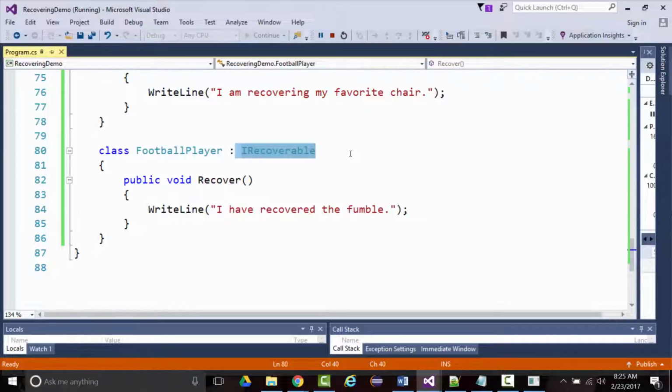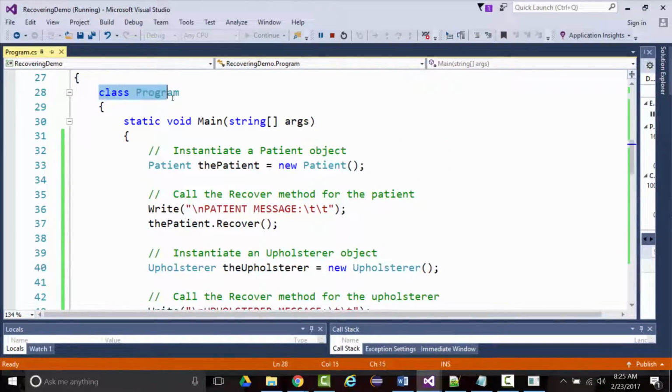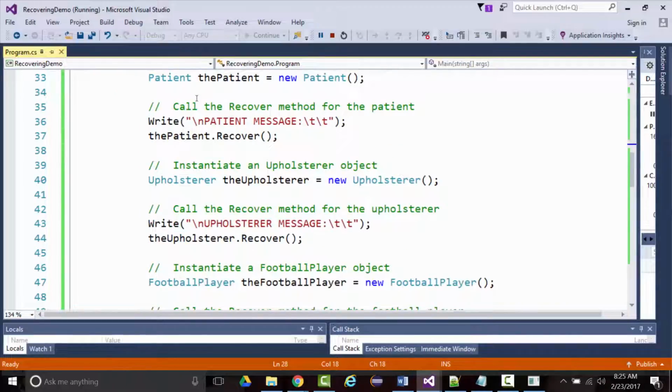We have really four classes. If you look up on the screen here, we've got our class program that holds everything. And then we have our patient class, our upholsterer class, and our football player class. All right, so we instantiate the patient class, the upholsterer class, and the football player class. Then we tell it to go over to the interface and find that recover method.